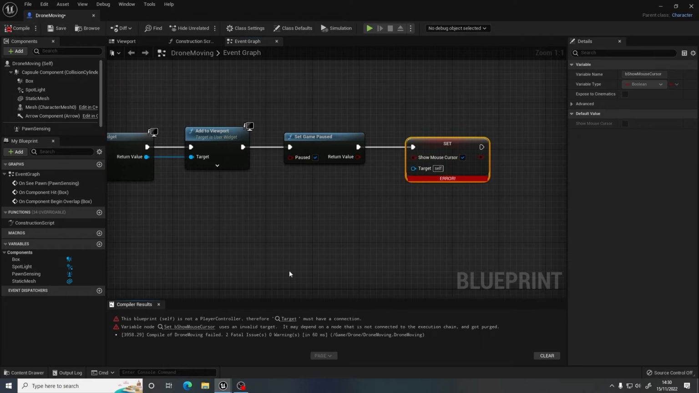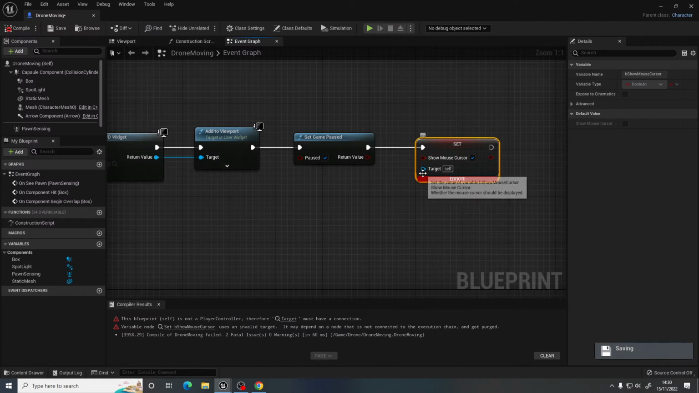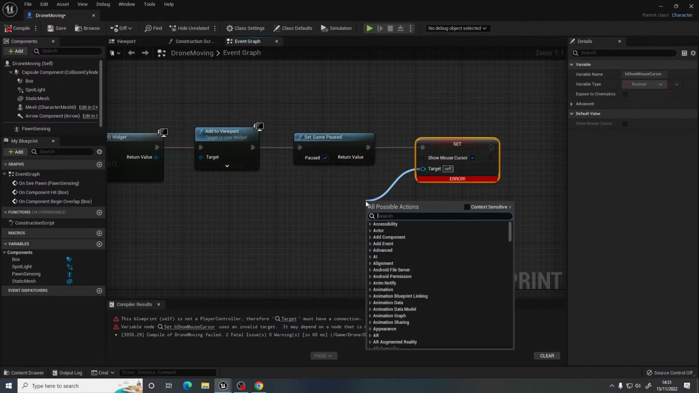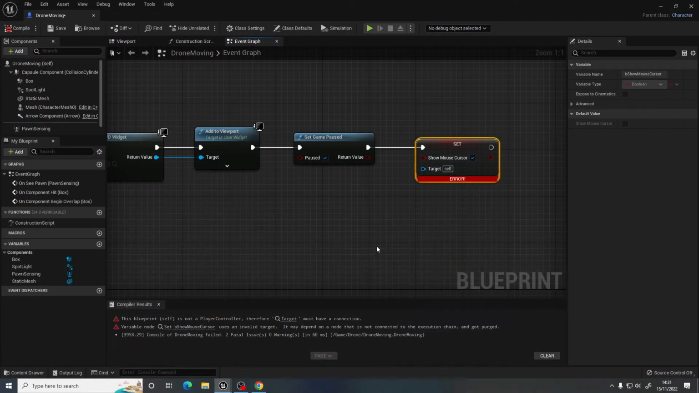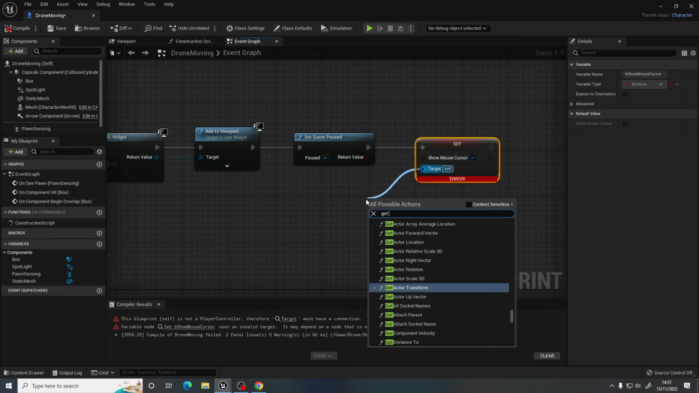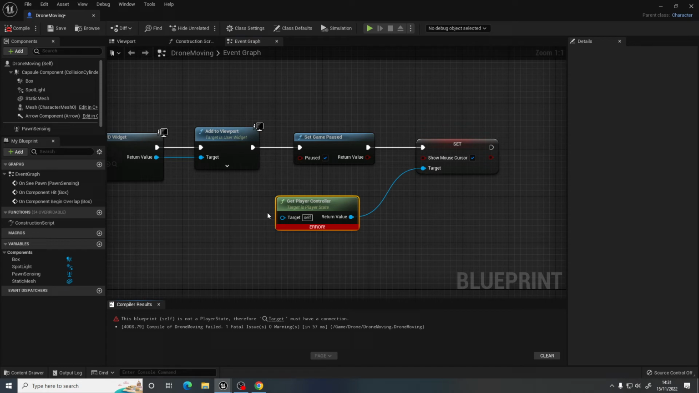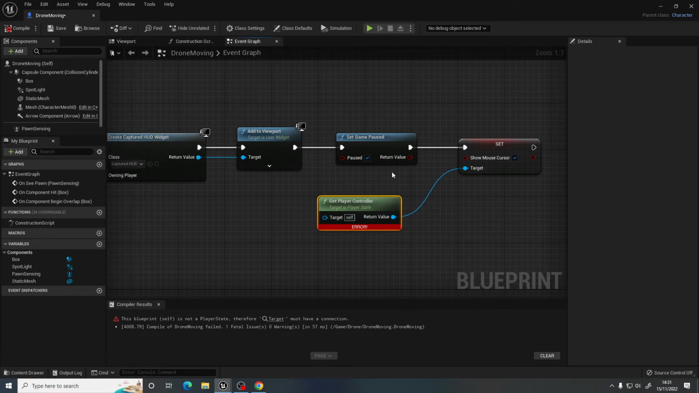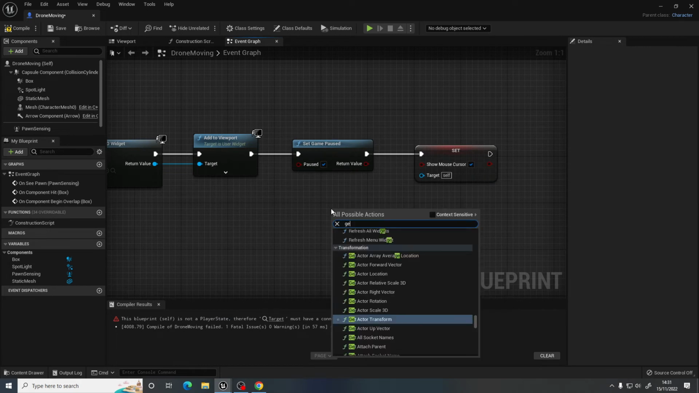But that won't be everything because it needs something into here, which, bear with me a moment, is going to be get player controller. I always forget that one. Yeah, I had to look that one up. Get player controller. All right, let's compile that. And it still doesn't like it. Okay, one sec. I do always have problems with this one. Get player.